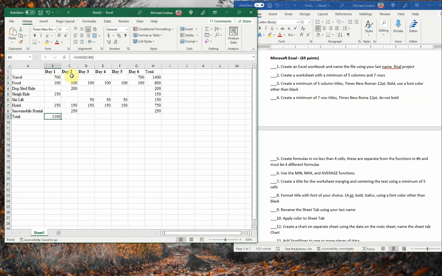Now I can, again, highlight this, and it adds that up. Now I can also do it this way and copy this across, just like I copied the other one down. And I can find that my grand total for my week stay at Breckenridge, Colorado ski resort and doing all these different activities is going to be $3,500.